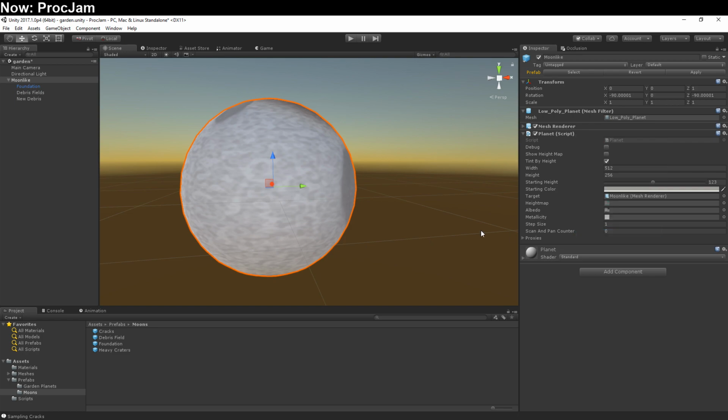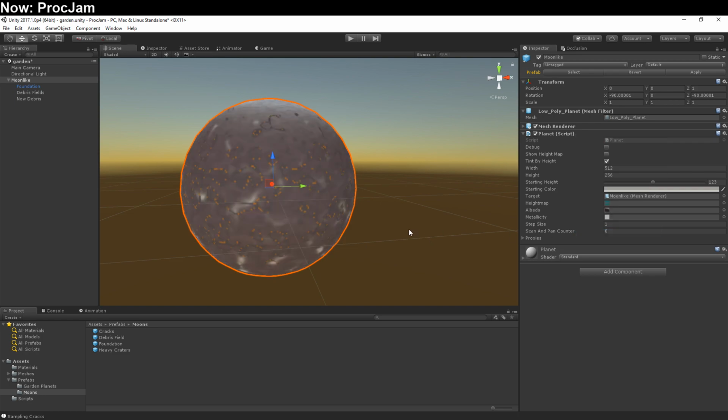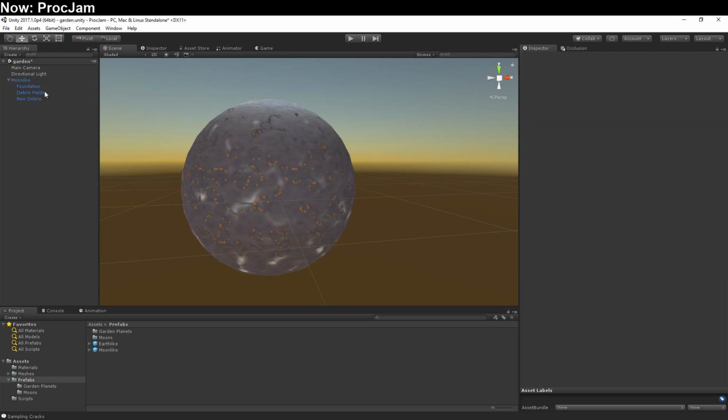But I think I'm going to move on to another category of planet. Because right now what I've got is moons and Earth-likes. And what we really want to have is a couple more, because there's not just moons and Earth-likes. We've also got the small hot planets. So that's what we're going to work on next, are the hot planets.